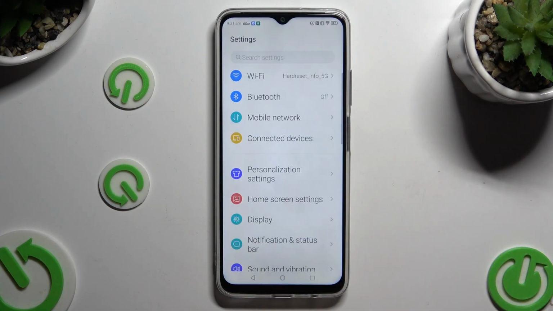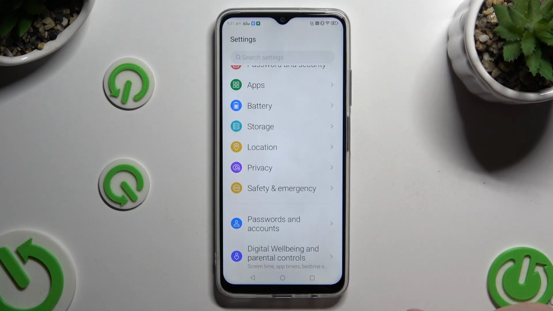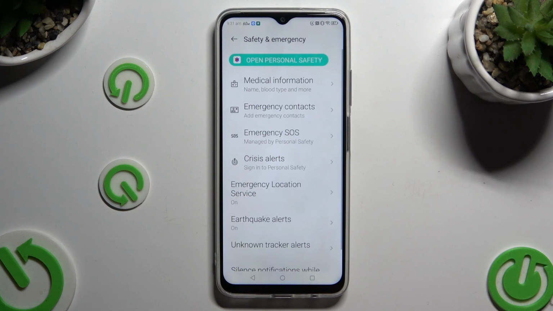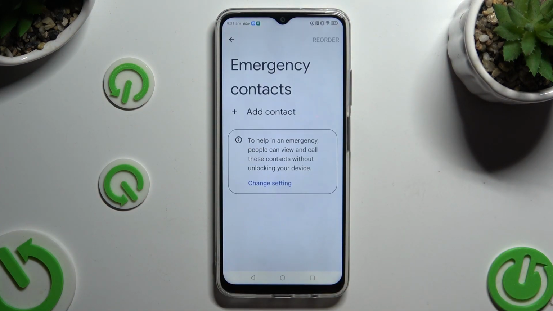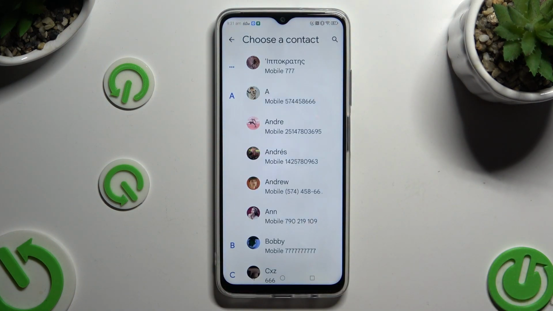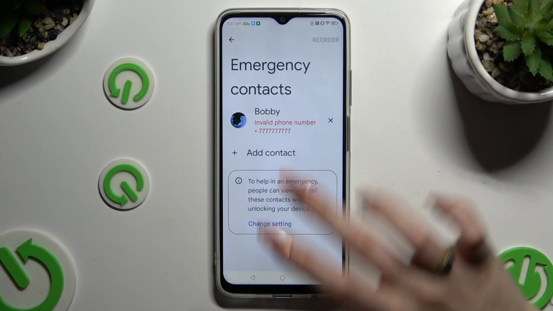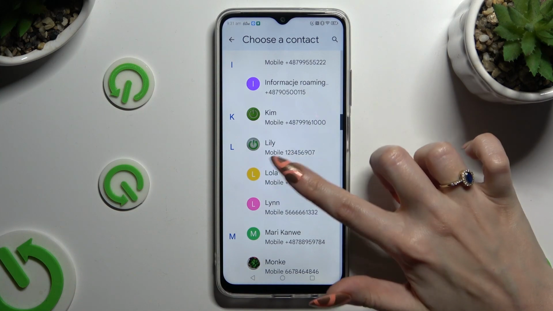Begin by opening Settings and scrolling down to access Safety and Emergency. Then tap on Emergency Contacts right away and hit Add Contact. Then click on the one that you wish to set up and do exactly the same to the other ones you need.